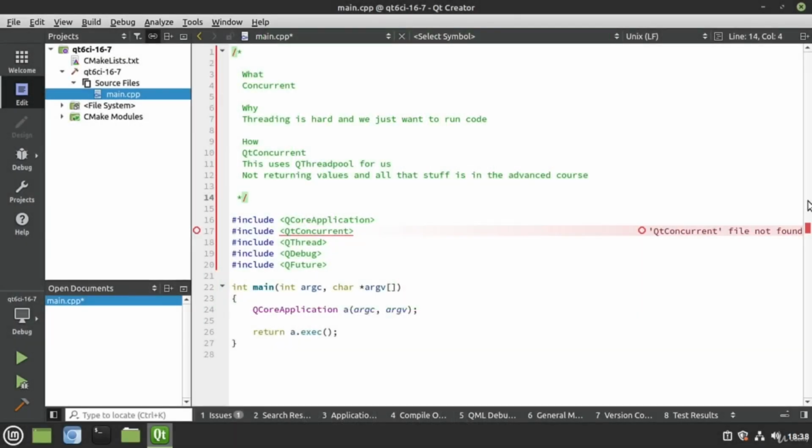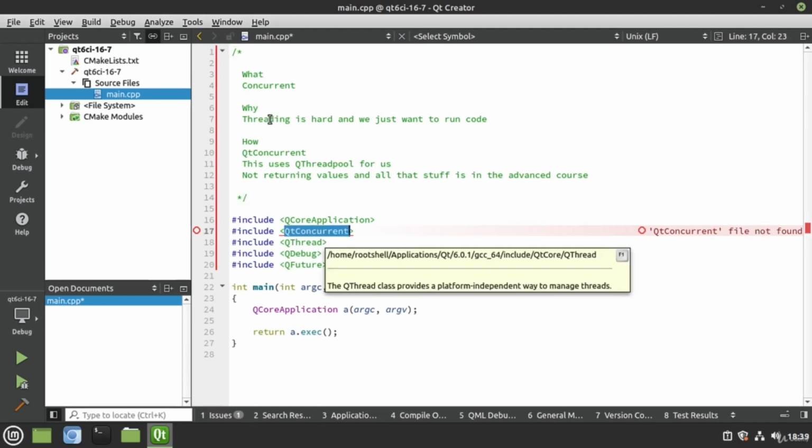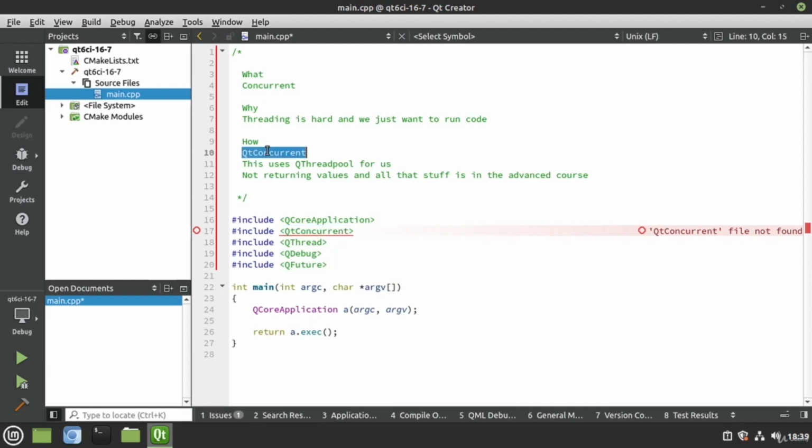Now we're going to talk about something that's even a little bit more mind-bending here. We're going to talk about concurrency. And you'll notice right off the bat, it says QtConcurrent file not found. I left that there for a reason. We want to tell Qt, we want to use threading, aka a QThreadPool, but we don't want to worry about any of the complexity that we've discussed so far. We just want to do something and have it run on that thread pool for us. To do that, we need to use QtConcurrent.